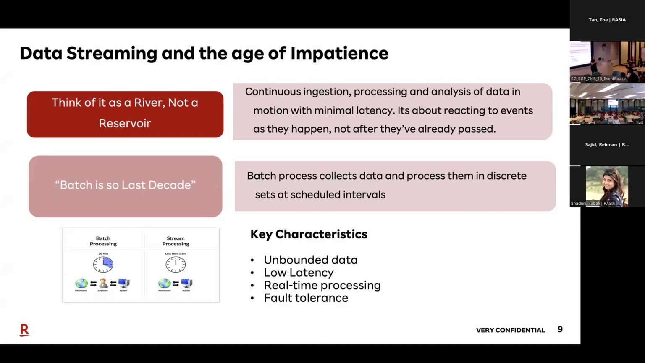So there are some key characteristics of data streaming. First one would be unbounded data. Think of a faucet. When you open the faucet, there is a continuous flow of water. So in data streaming, there will be an unbounded data set flowing in. And then low latency, time is very critical. So between when data is produced and when it's consumed, there should be minimal lag. There should not be much latency.